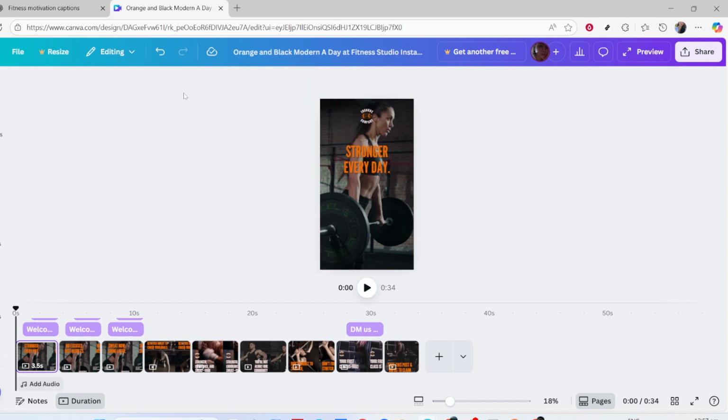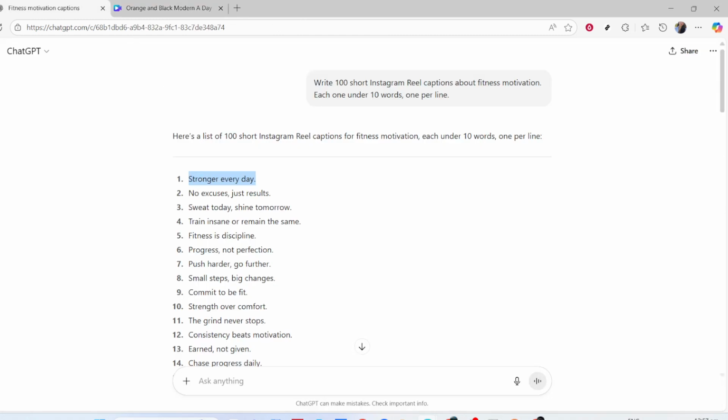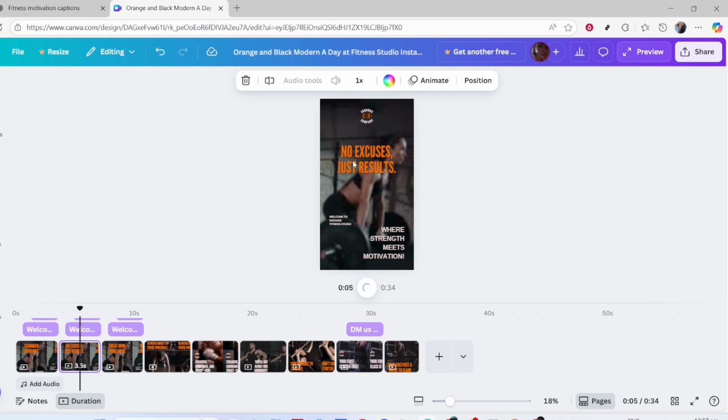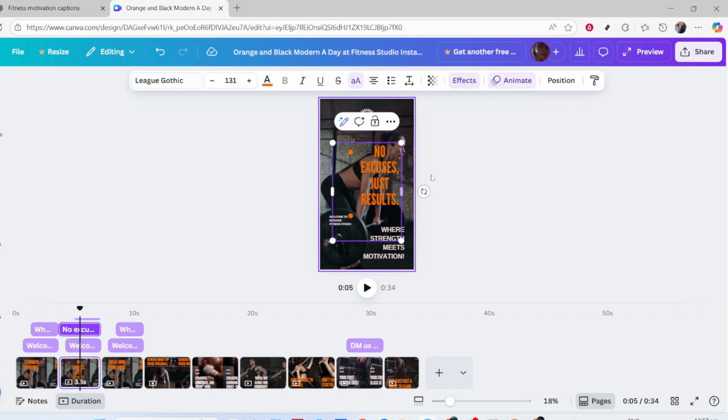Finally, once you've populated all your captions into Canva, you'll want to download your complete set of designs. Thankfully, Canva allows you to download all your pages at once, making it simple to get your content ready for posting on Instagram. And there you have it.